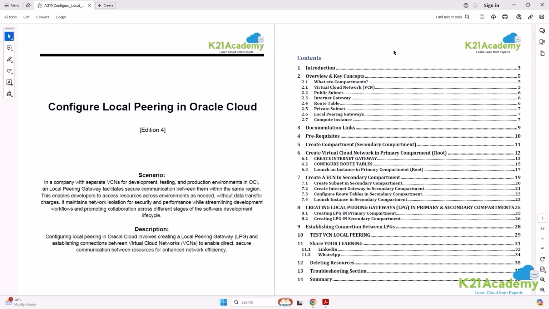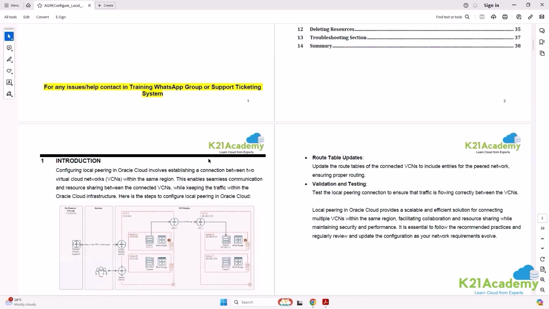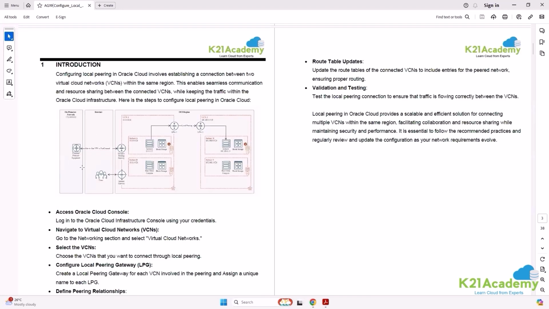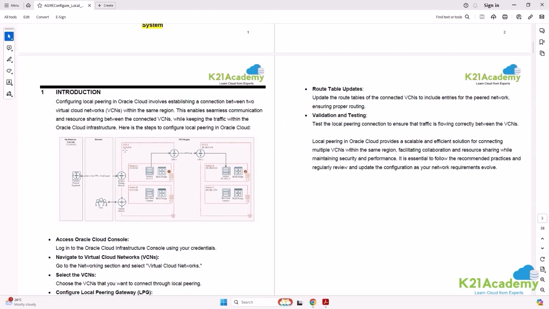So this is the content of our lab guide. Here we can see a quick architecture diagram for our VCN. We have VCN1 and another VCN, which is VCN2, and you can see the CIDR blocks, the IP ranges for them. If we want to connect both VCNs together, we need to have the LPG, which is a local peering gateway. So we need to set up two local peering gateways so that they can communicate with each other.